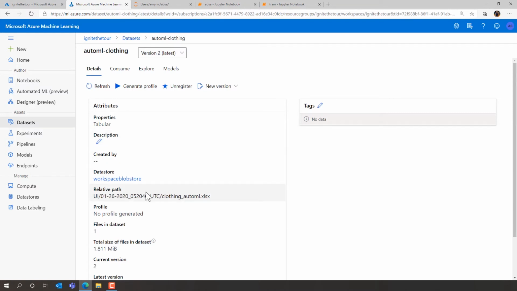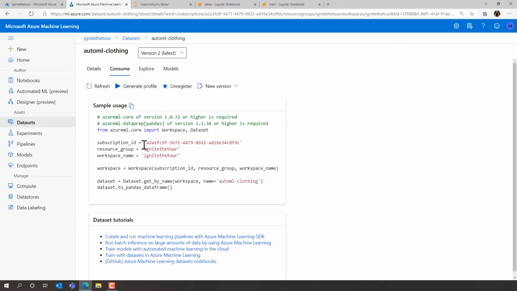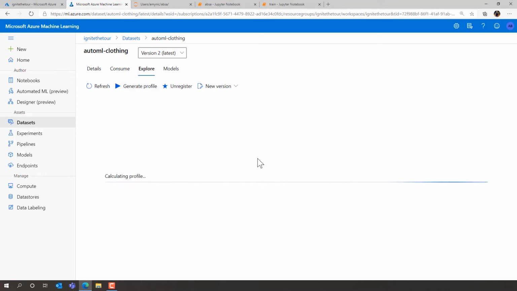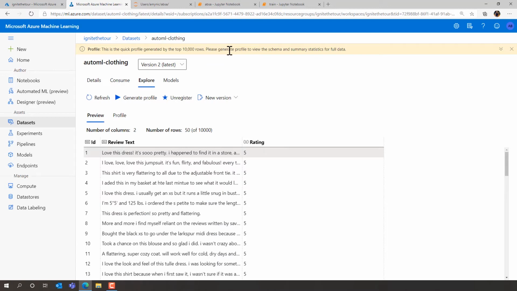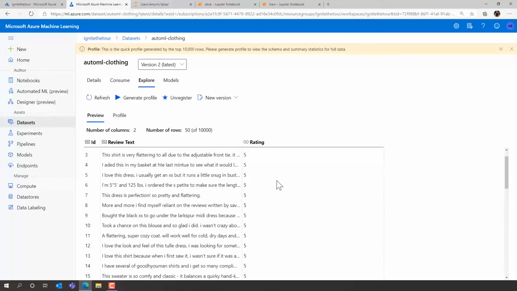So this is where it is in my blob storage. This is some basic details. One of my favorite parts, a little bit of code so you can access it very, very quickly and easily. But the explore module is really, really useful. And basically what this is going to do, it's just going to show me a few of the top rows and tell us a little bit more about what's going on. So we only have 2 columns, but we have around 10,000 rows available to us. Each one of these columns, we've got some review text about our retail stores and our reviews. And then we've got the 1 to 5 rating, 5 being amazing and 1 being not so great.